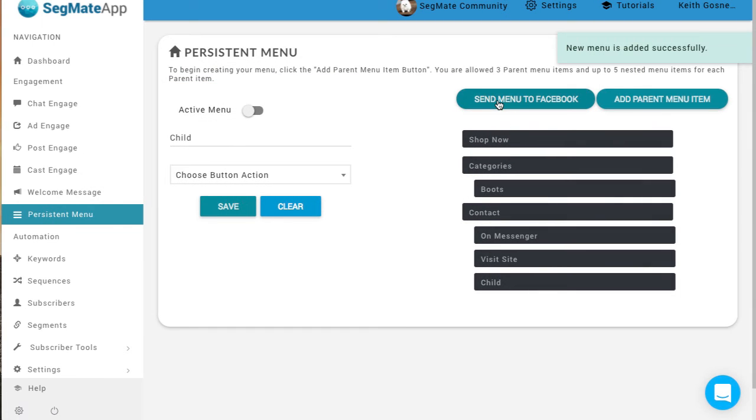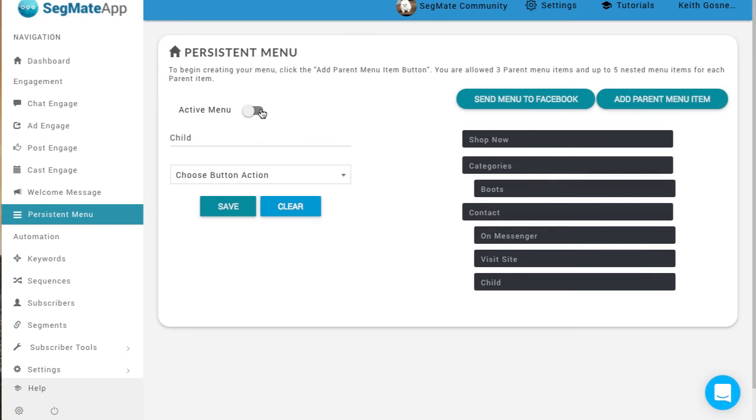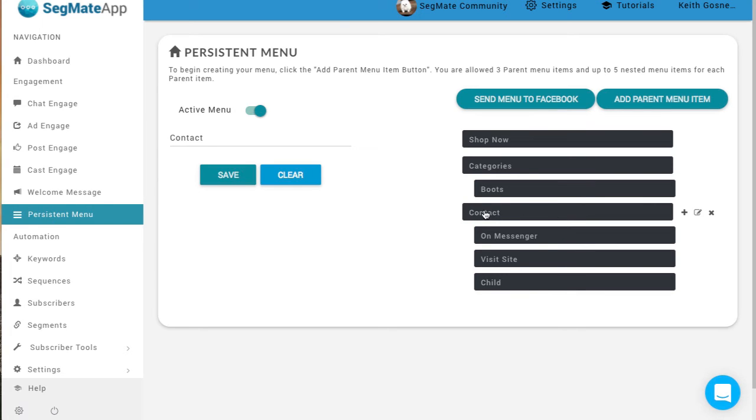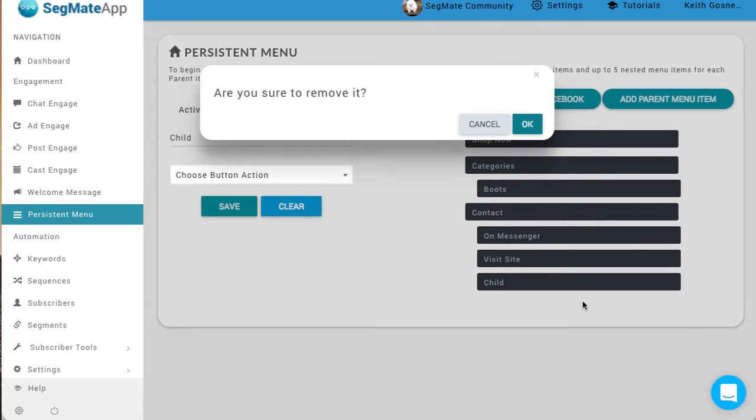And if I try to send this menu, we're going to need to activate first, it's going to tell me that I need to set an action on this child here, or just simply remove it, either way. But you have to have an action on these children. Now, because this is a parent item, you don't have to have an action on it, and I'll show you exactly why. It's going to make a lot more sense here in a minute. So I'm going to go ahead and just remove that one for now.